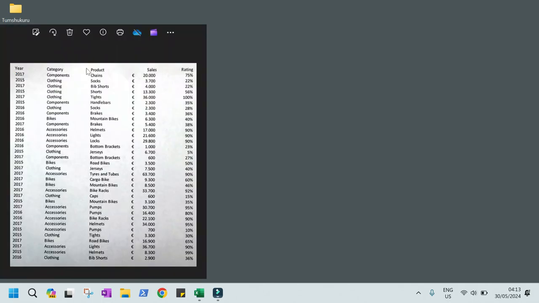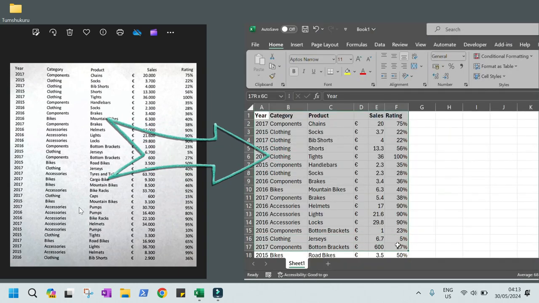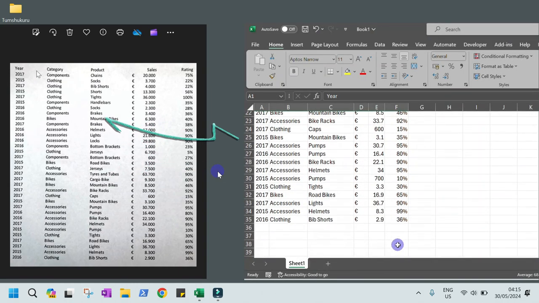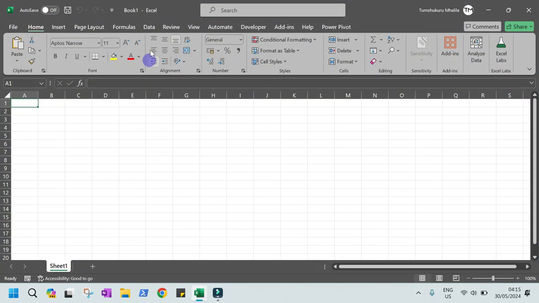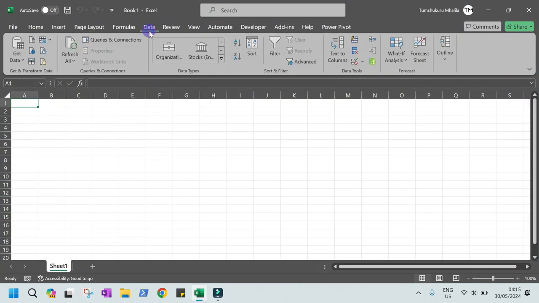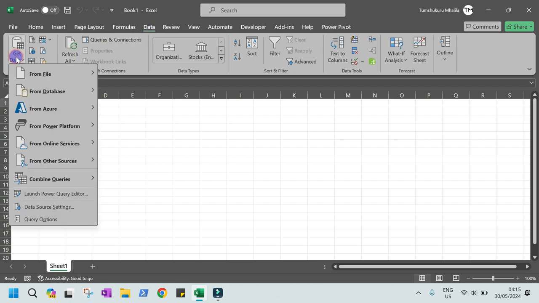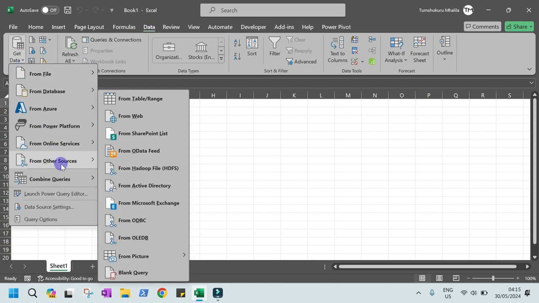Hello, let's take this captured image to this Excel table. It is very easy. Just open your Excel, then go to the Data tab, then go to Get Data from other sources, from Picture.